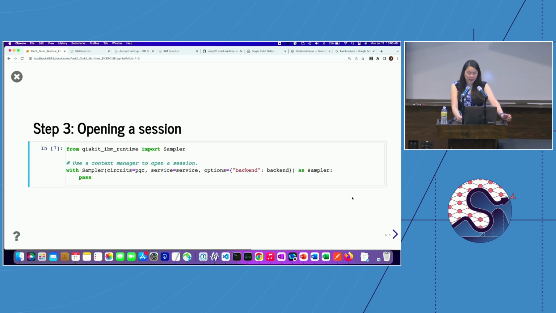Opening a session with one of the primitives is relatively easy. Here in this example, I'm using the sampler, so I just import the sampler class. The typical way of opening a session is to use a context manager in Python. So here I can say with sampler, and then I pass in the parameterized quantum circuit that I prepared earlier. I have to give it the service which contains my credential and the backend I want to use, and it would return me a sampler object. I'm not doing anything in this session because I just first want to show how you open the session.